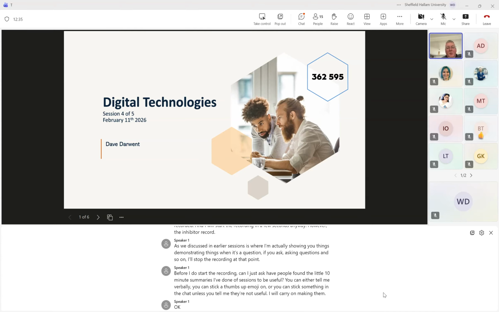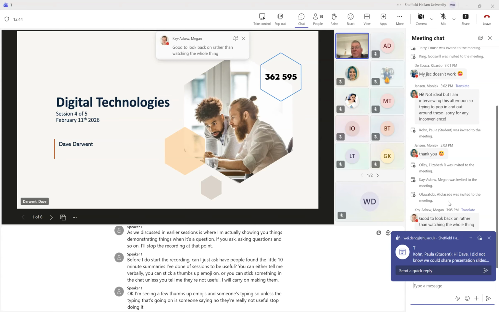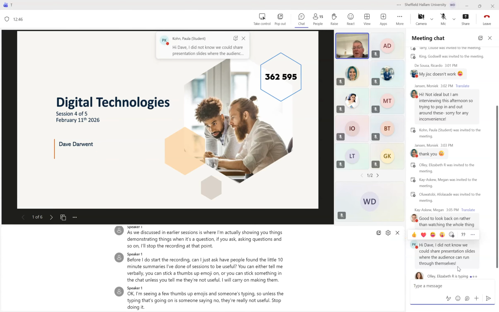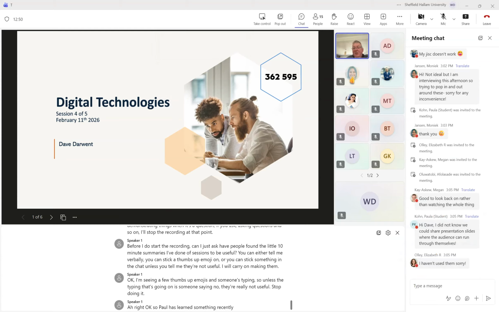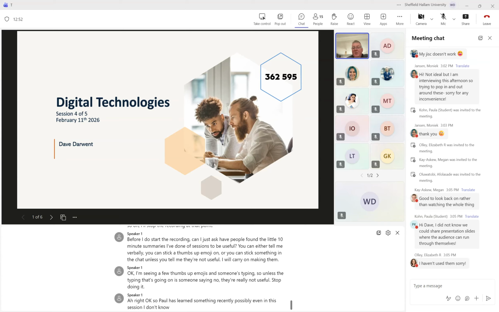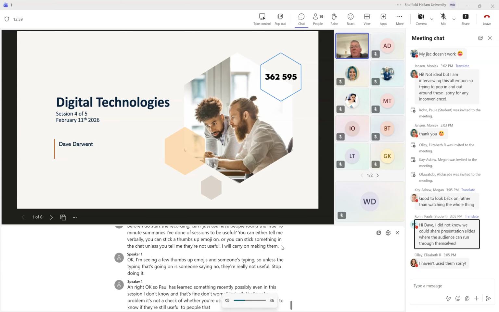Okay, I'm seeing a few thumbs up emojis and someone's typing. So unless the typing that's going on is someone saying, no, they're really not useful, stop doing it. Right, okay. So Paul has learned something recently, possibly even in this session, I don't know, and that's fine. Don't worry, Elizabeth, that's not a problem. It's not a check of whether you're using them, it's just that I want to know if they're still useful to people. That's absolutely fine.